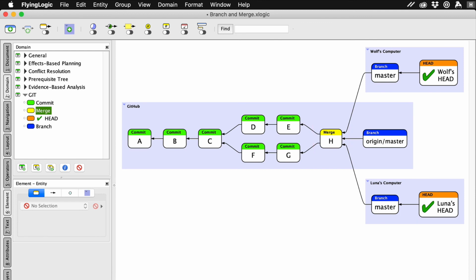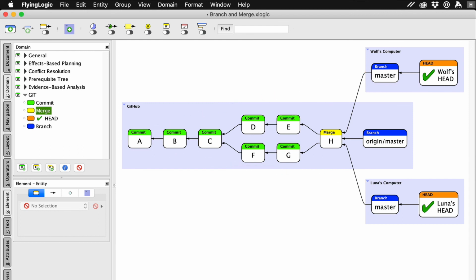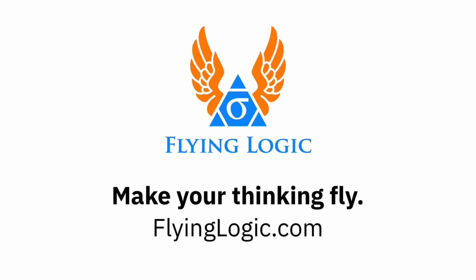Finally, it's important to remind you that even though I'm showing each commit here only once in this Flying Logic document, as of this moment, every commit shown here is in all three copies of the repo: my own computer, Luna's computer, and GitHub. And since commits are identical no matter where they are, the commit A on my computer represents the exact same state of the project as the commit A on Luna's computer. This is the essence of the distributed development workflow that Git supports, and can scale to hundreds of developers working around the globe.